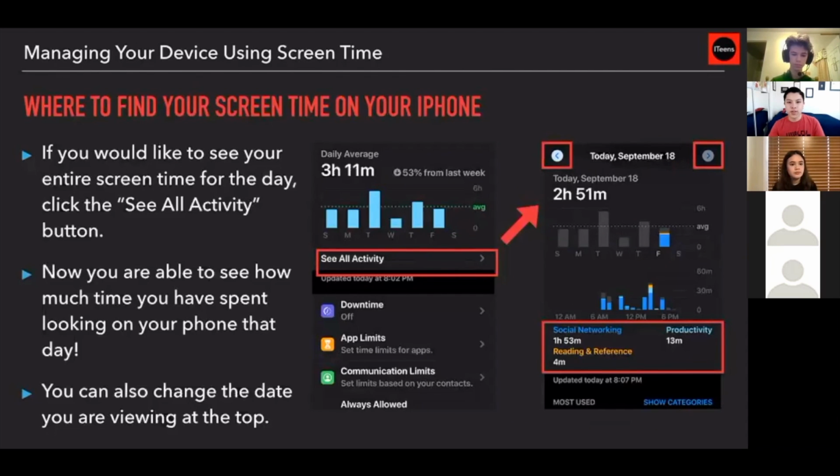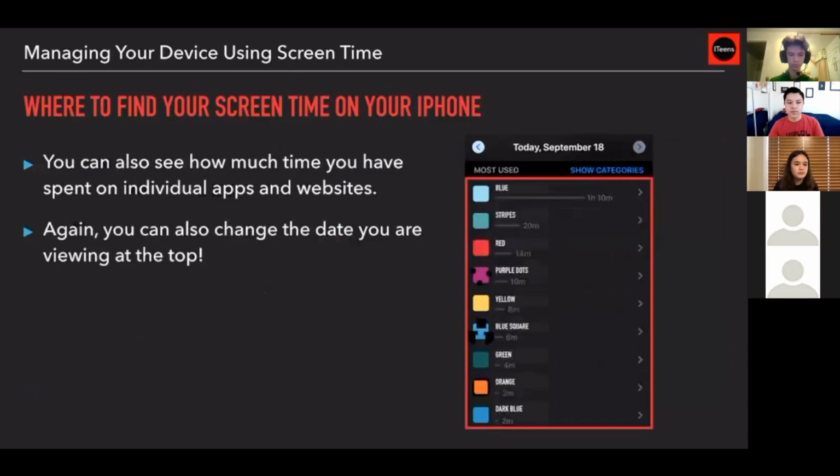Where to find your screen time on your iPhone. If you would like to see your entire screen time for the day, click the See All Activity button. Now you are able to see how much time you have spent looking at your phone that day. You can also change the date you are viewing at the top. You can also see how much time you've spent on individual apps and websites. Again, you can also change the date you are viewing at the top.